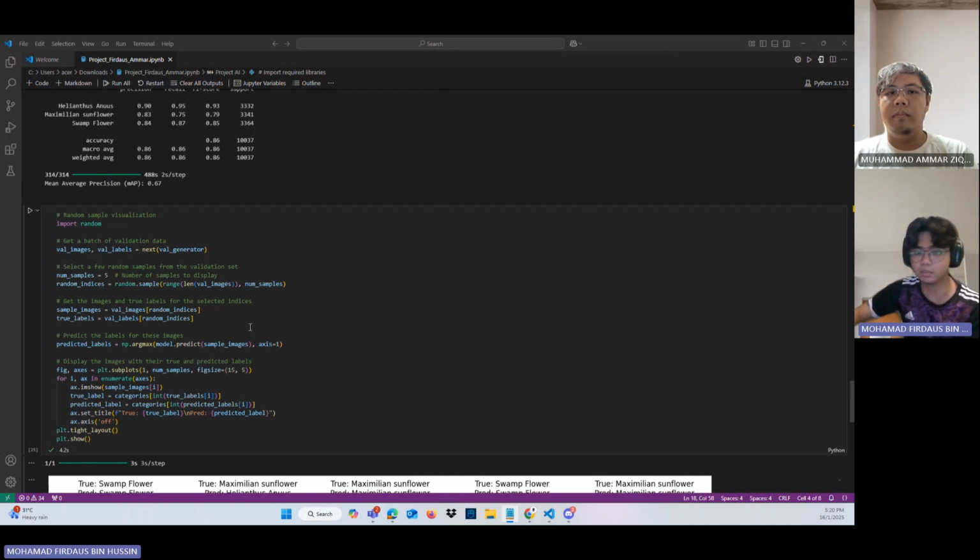We specify the number of samples to display. In this case, we use 5 samples. And next, we select the images and the corresponding true labels for the randomly selected indices. We also make a prediction for these images using the model.